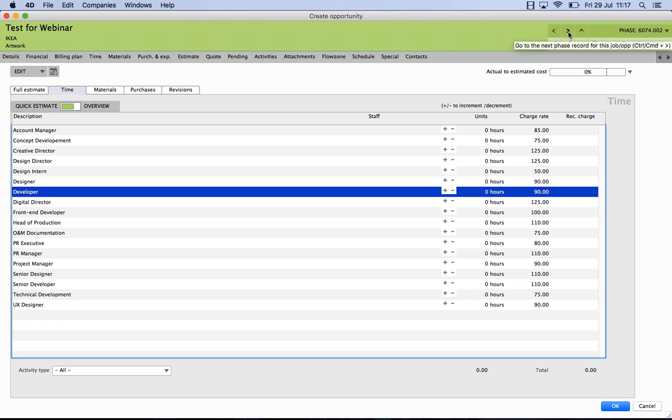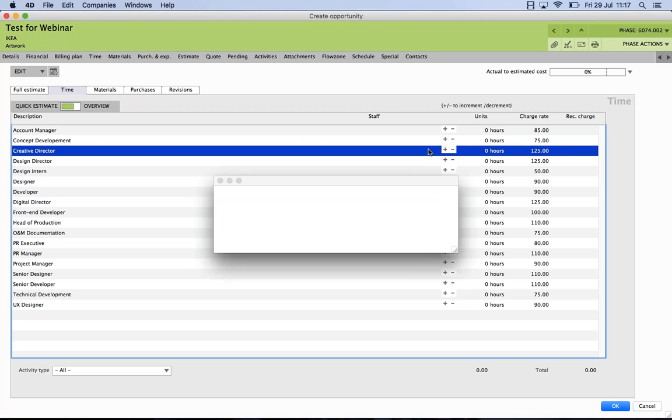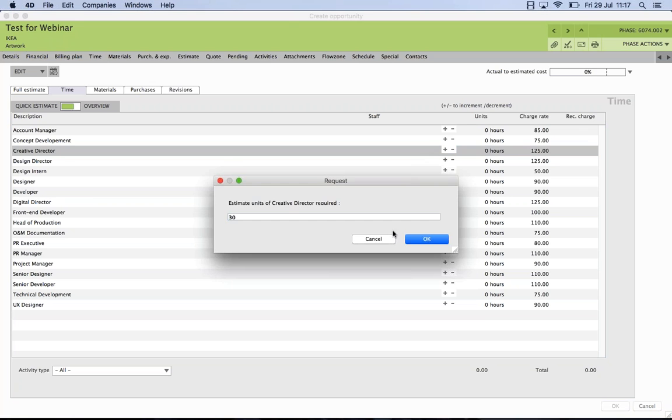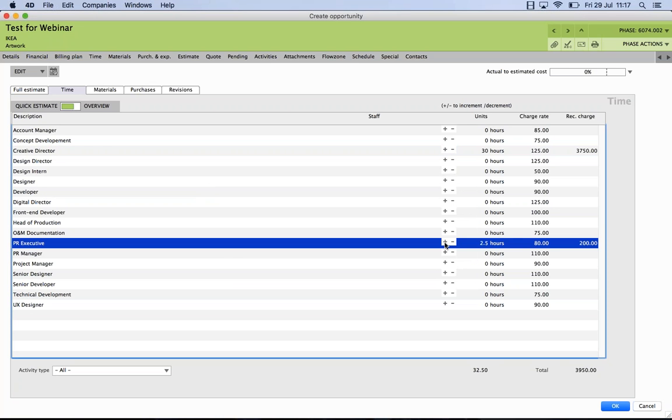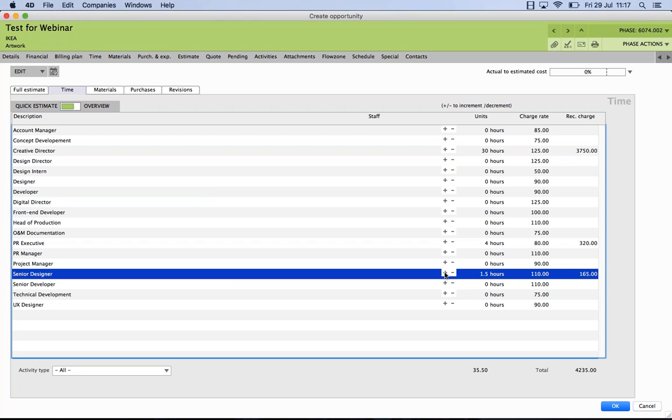So if I click on that now, we can see we're now in artwork. So here is where it's saying we've got the job name, we've got the client, and we've got the phase. Okay, so again, we can add in the hours that we need for the artwork phase. So I'm just going to add a few random hours in here and there, like so.